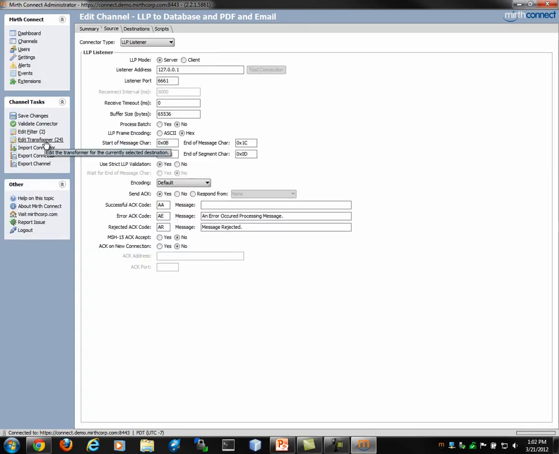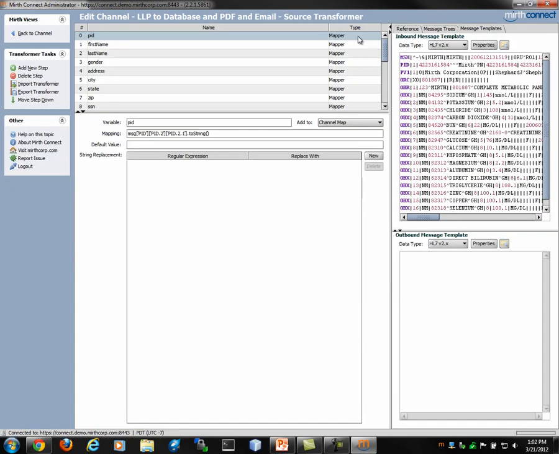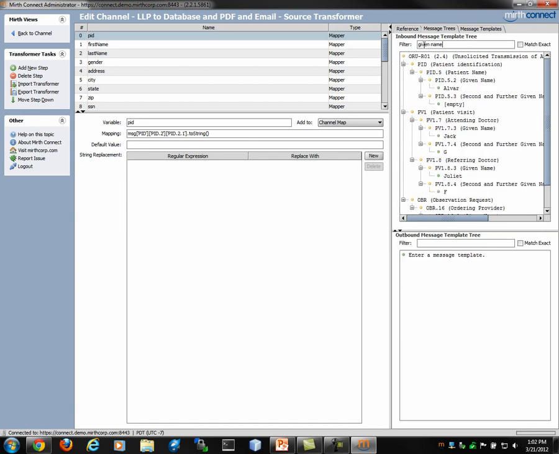Let's look at the transformer code for this channel. In this case, I have a lot of different mapper steps. Mapper steps are created similar to rule builder steps. Let's say I want to find the patient's given name. I could search for given name, and I'll find that that's in PID 5.2.